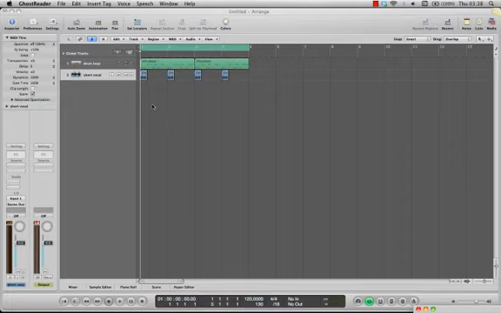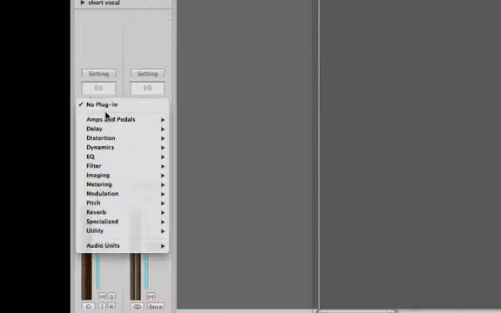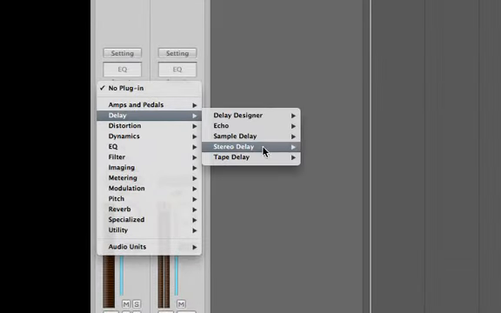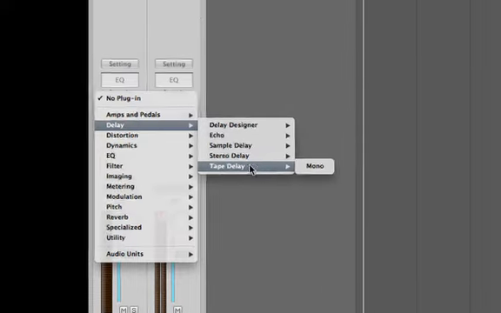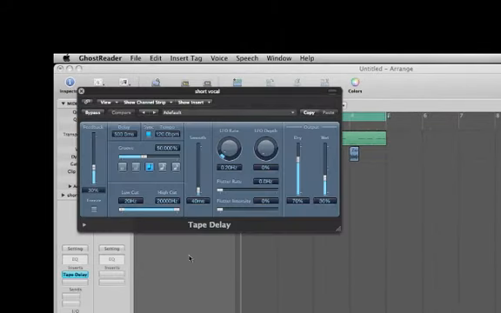In this video I will be going through all of the parameters of the tape delay plugin. Let's make haste. First I am going to open the tape delay plugin, which can be found in the delay section, which is in the inserts panel. Okay, let's get started then.